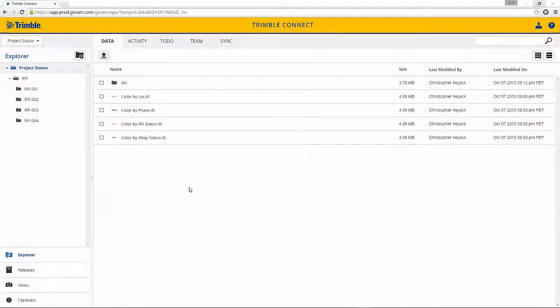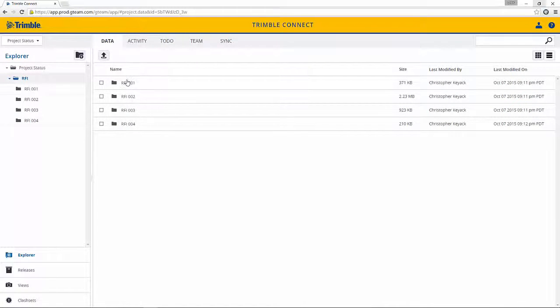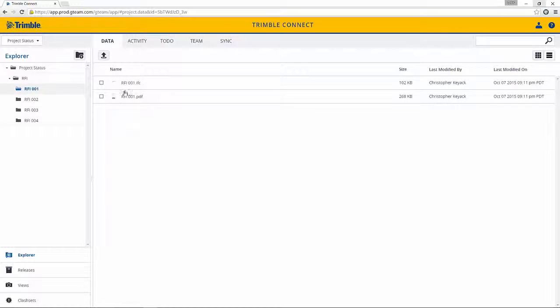In this video, we're going to demonstrate managing RFIs here within Trimble Connect. First, I'll go ahead and show you some sample RFIs that I've already created. If I come in here into the Explorer view, I've created 4 folders for each RFI. Inside of that RFI folder, you'll see that I have a 3D IFC file as well as a 2D PDF.